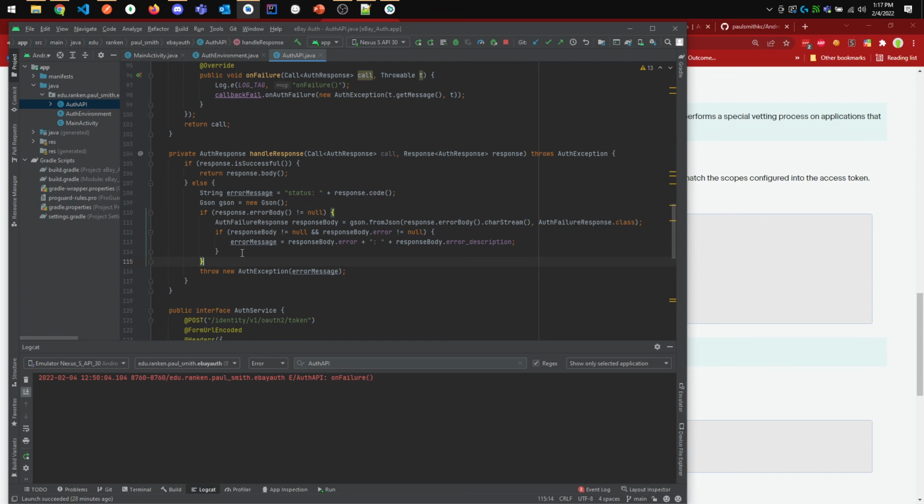The gotcha is that the error body, you can't actually get through response.body. You have to get it through response.errorBody. An error body isn't automatically parsed by Retrofit, so you have to manually parse that error body.